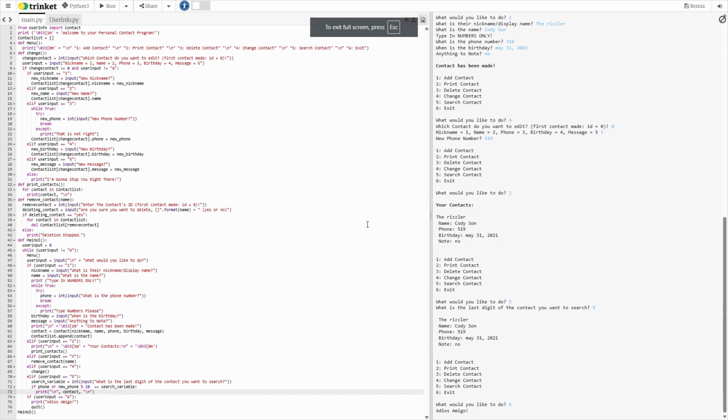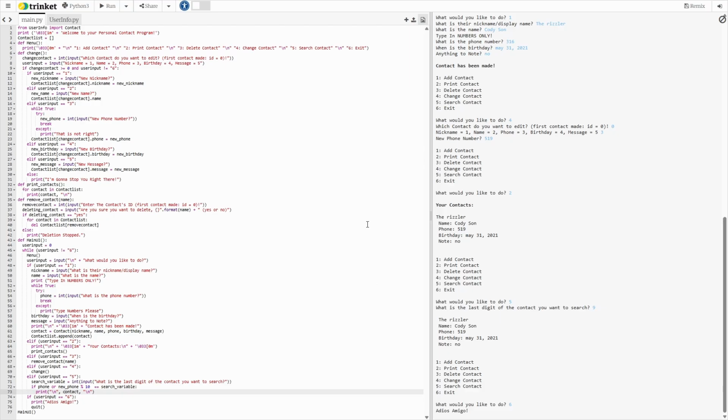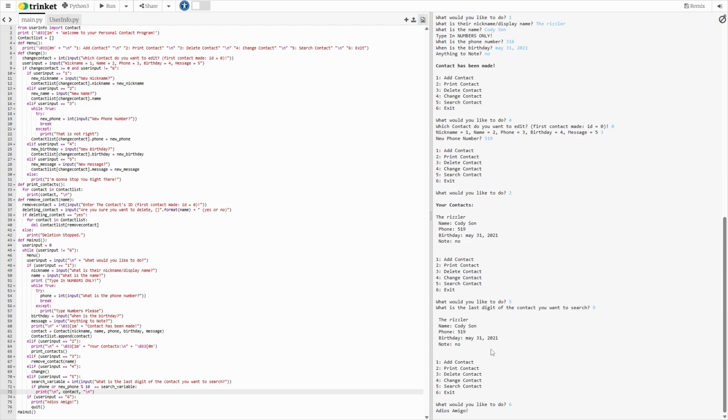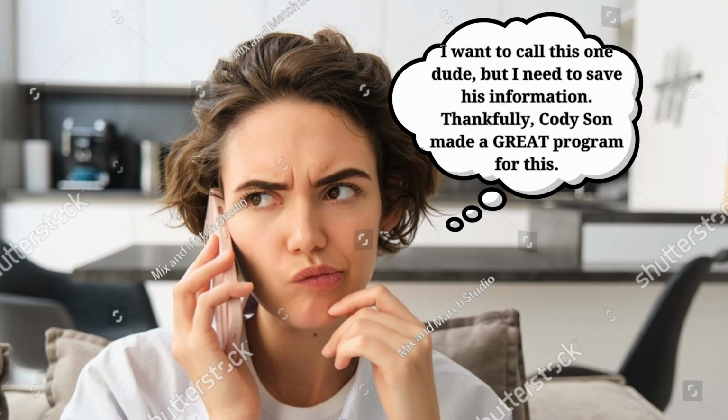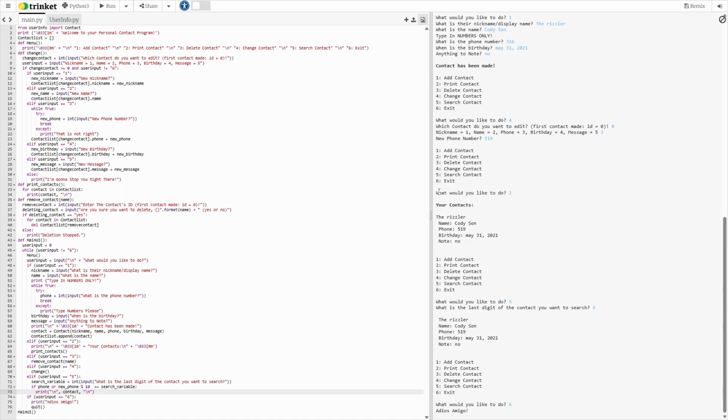Now my purpose of my code is to save information of the people that you care about. Say that you're a boss or something, you gotta find information of your employees. So saving it in a contact list like this, even though it is very tedious and it's also very long, you can save a lot of information of people that you want to get to know about. Say you want to call somebody. Hey, got the phone number? Yep, right here. You have a nickname for them?